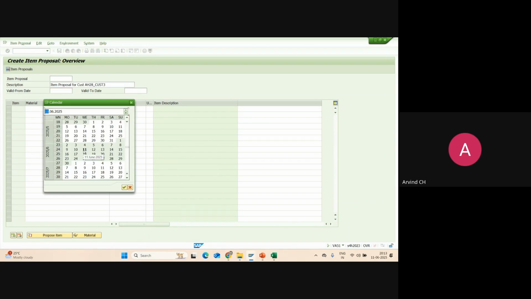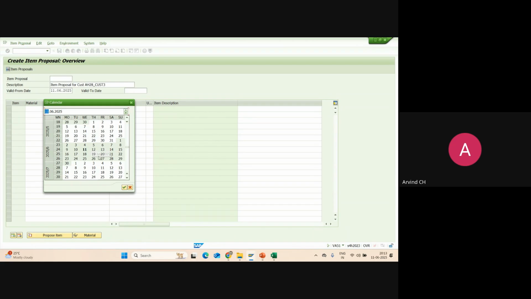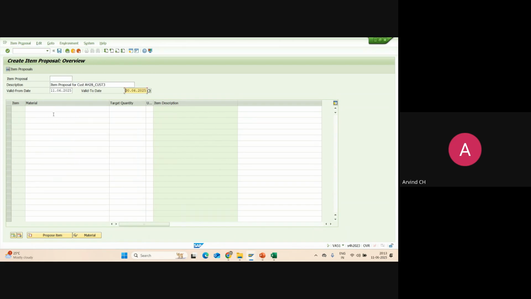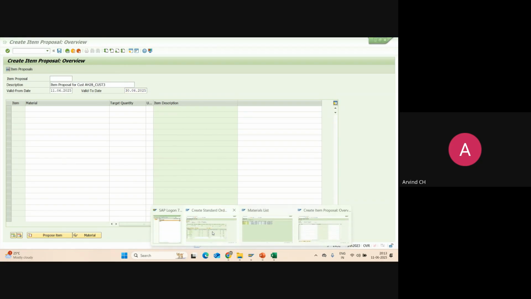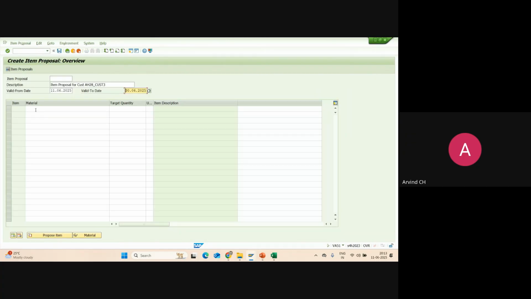Let me mention today's date, and here let me mention till this month end. Let me take whatever items are there here. Control C, Control V. Let me take the target quantity as he will order 10, 10. Similarly, I will maintain 10, 10, 10 randomly. This is a list I prepared.